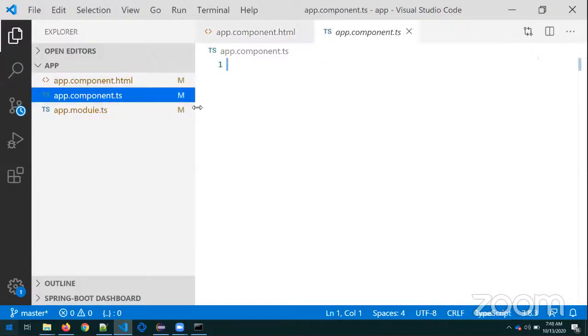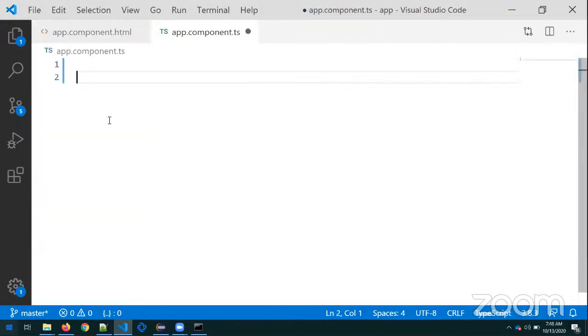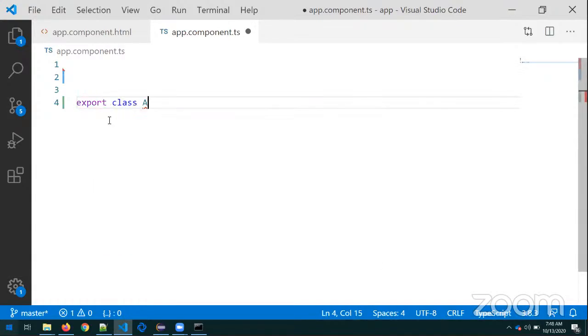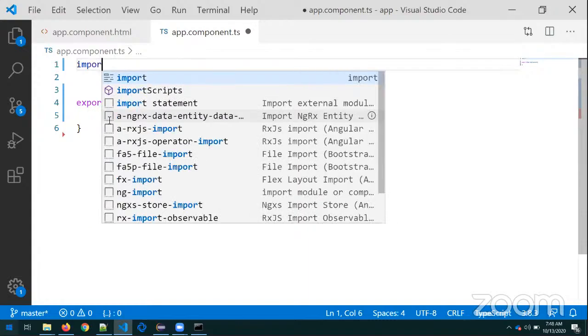What is the next step, sir? Create a component. Tell me, what is the first step? Create a class. Very good. Export class. What is the class name? AppComponent. What is the decorator I need to provide? @Component. For this one, we need to import it.